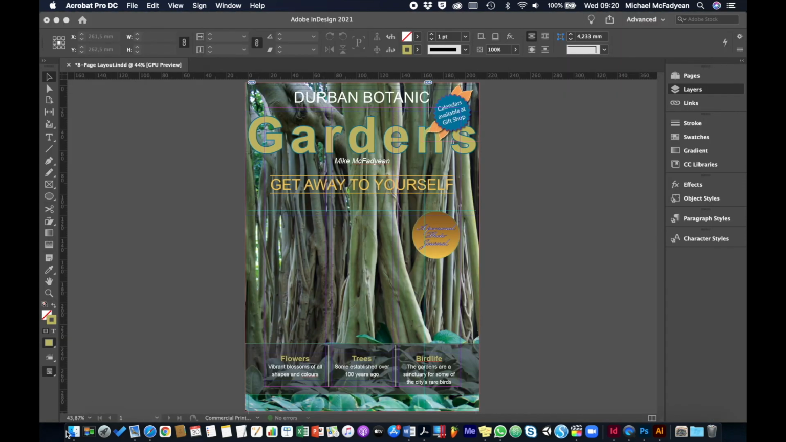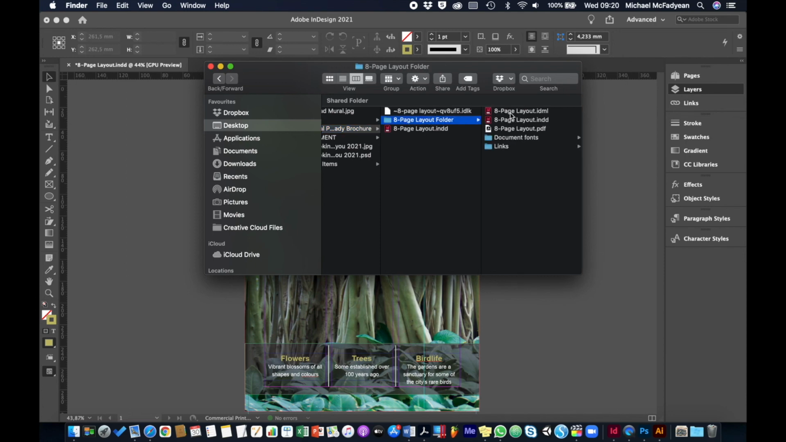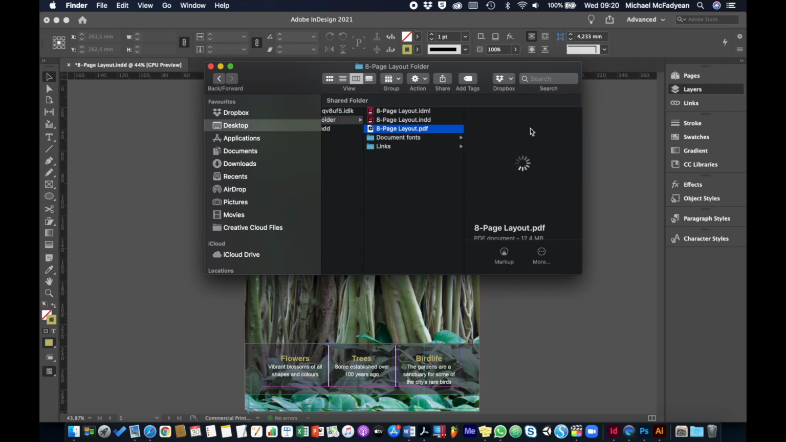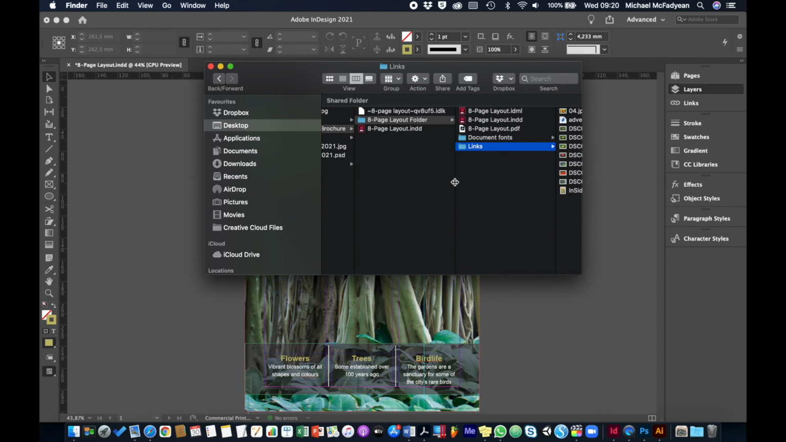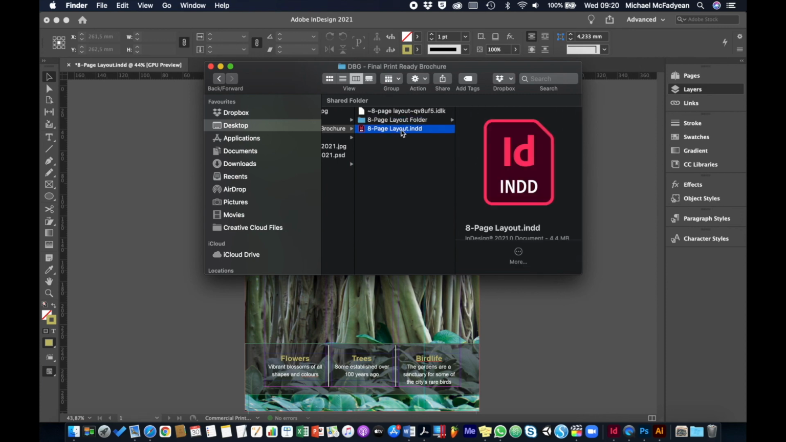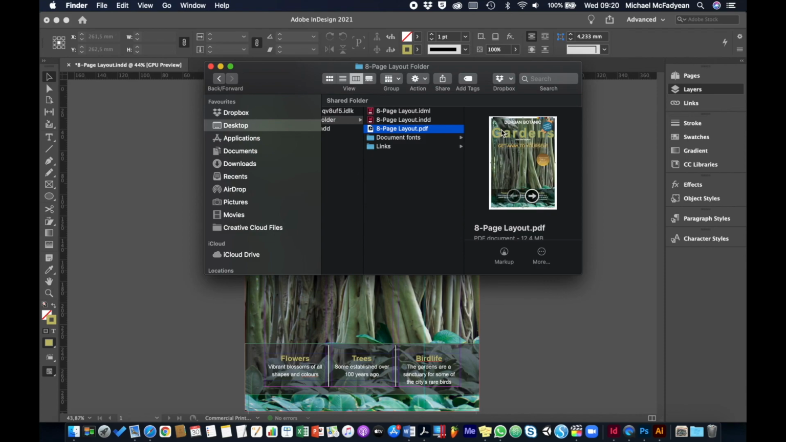And if we go to the folder we created on the desktop, you will find here that you have your 8-page layout folder. Inside there you have an IDML, an INDD, your print ready PDF, your fonts, and your linked images. Okay, so this file here we can delete, and this folder is what we would keep as our archive of this document, and the PDF is what you would send to the commercial printer.